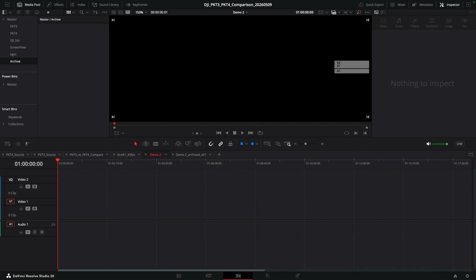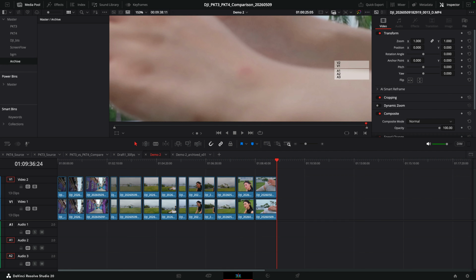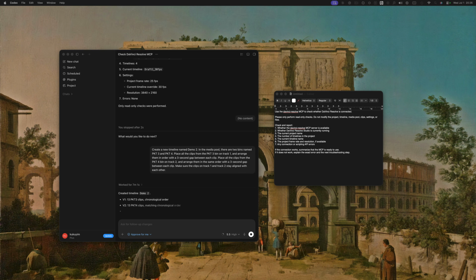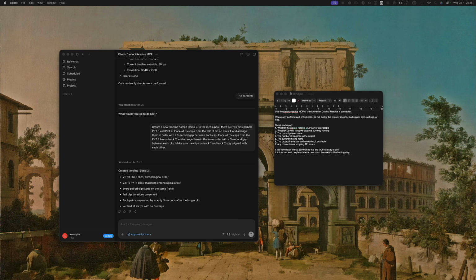Now we can see that the timeline has been created successfully, but it didn't place the audio onto the timeline, so we may need to give it more detailed instructions if we want it to include the audio tracks as well.